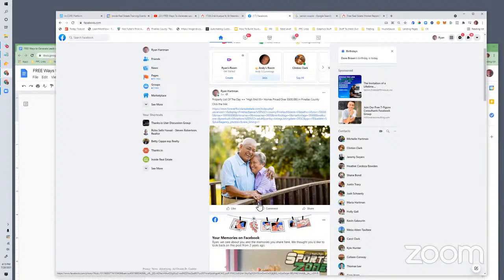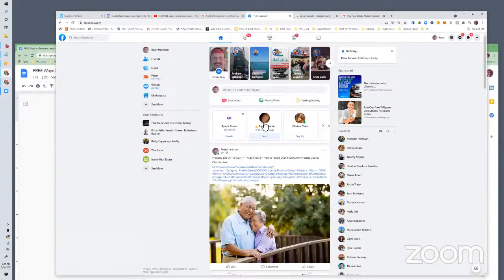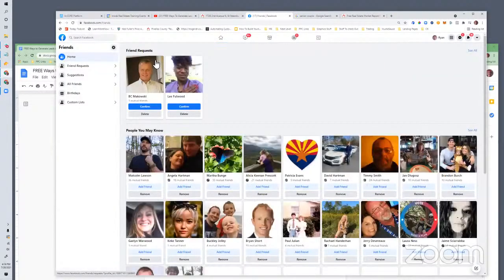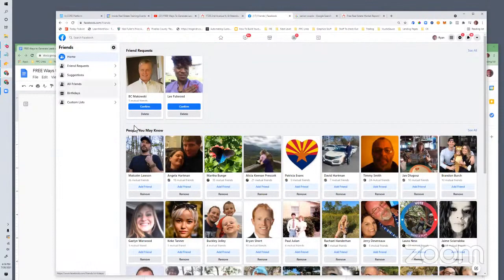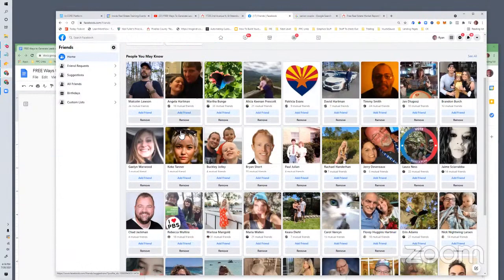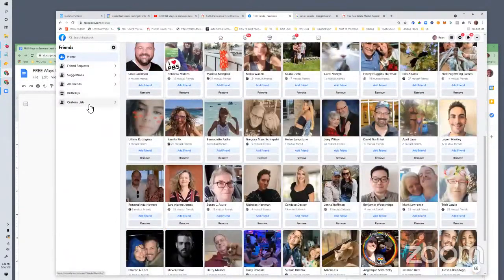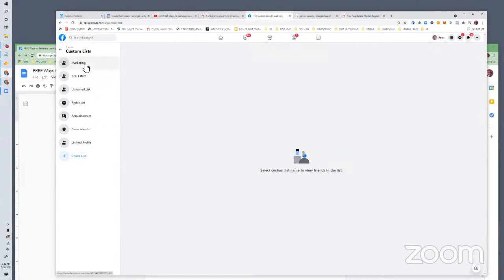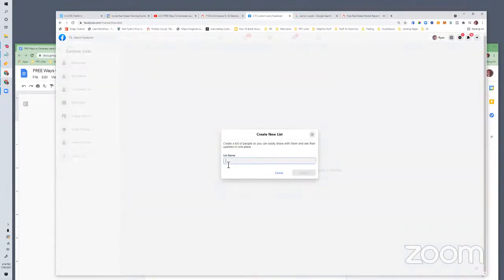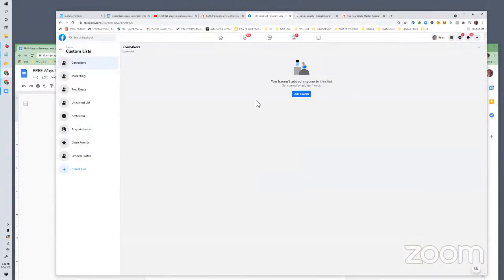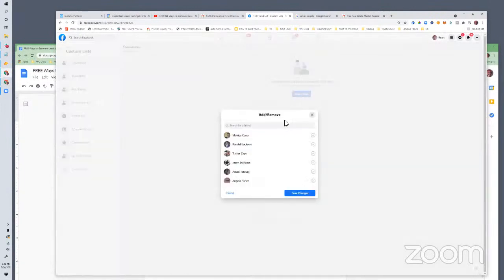And if you want to know how to create a custom list, you go into friends right up at the top left, right under your name on the far left-hand side. And you go down to the very bottom where it says custom lists on the very far left side. And you've already got a bunch of them. Create a list, coworkers, something like that. Then you could post stuff to them, then add your friends in there.